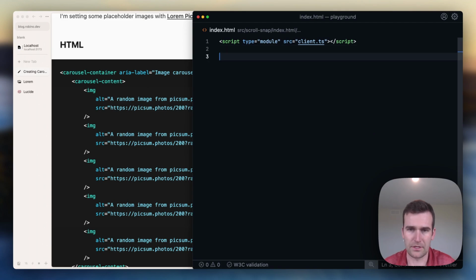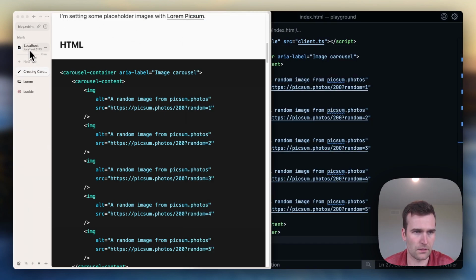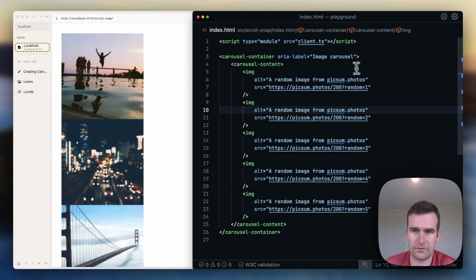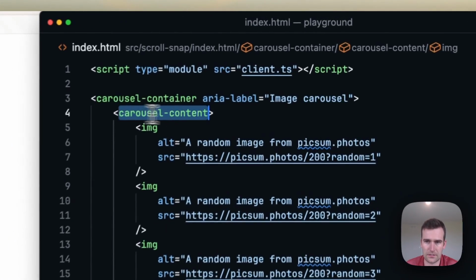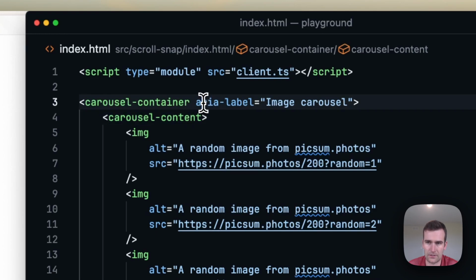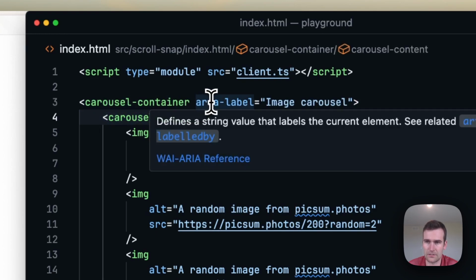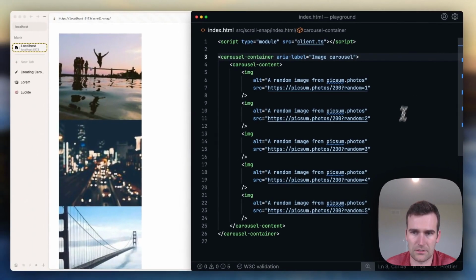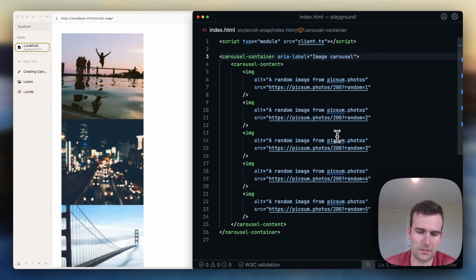We'll copy in our HTML. We can take a look at that. So you can see we've added some HTML. We have a carousel container that contains carousel content, and we've added an ARIA label just to tell screen readers that this is an image carousel that they're looking at, and some alt text just saying that these are random images that are being generated.